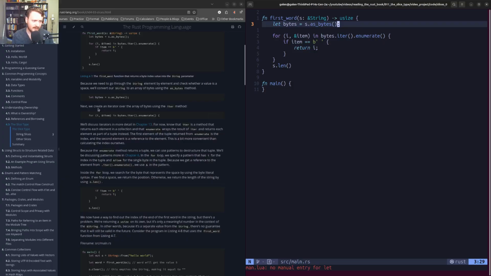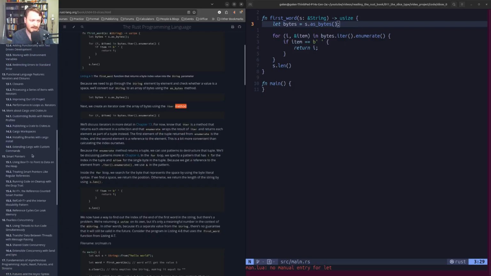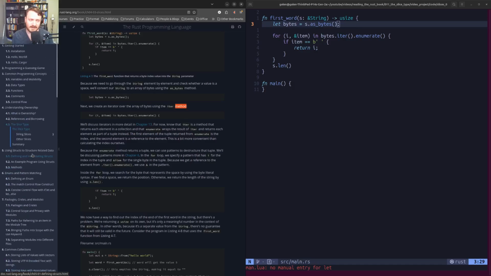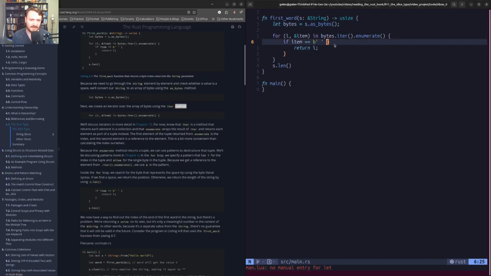Next, we create an iterator over the array of bytes using the iter method. And again, although I don't think we've covered object-oriented programming in this video series yet, Rust kind of has its own version of it. So when we call it a method, it's kind of like a method, but it's maybe not what you're expecting if you're coming from C++ or Python.